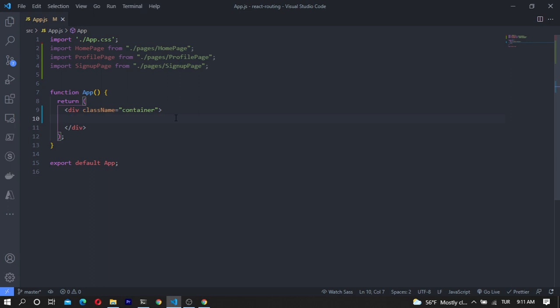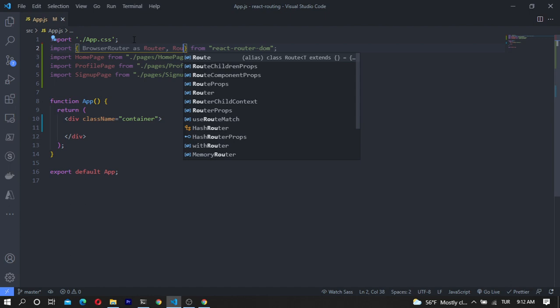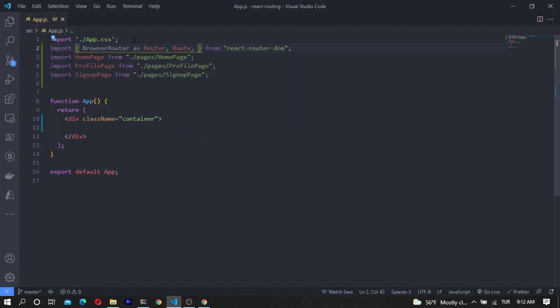Now I want to display these pages, and to do this I will need to bring in a bunch of stuff from the React router DOM. So I'm going to go ahead and import the basic stuff from the React router DOM. The first thing we will need is the browser router. As the router, we need the route. We will also need the switch component.